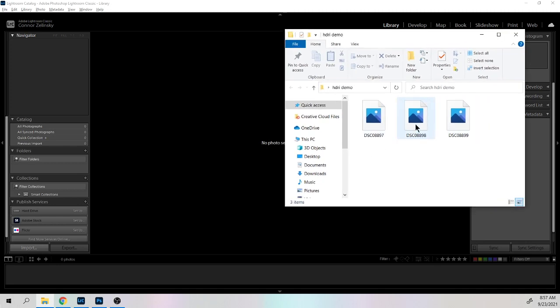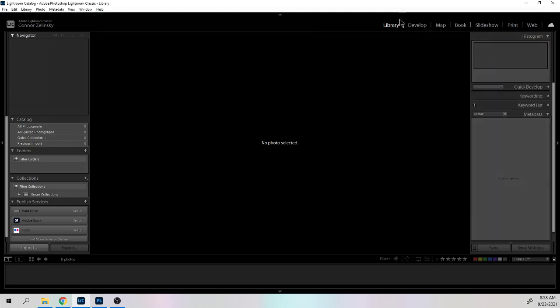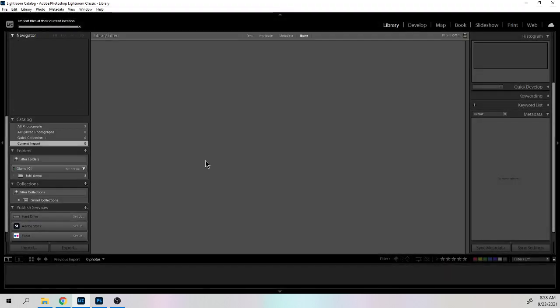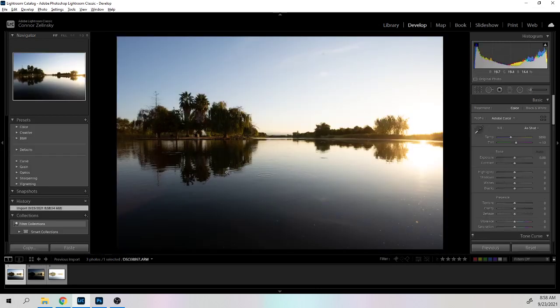These are raw images, so Windows will not give me a preview of what the pictures look like. HDRs work better when you use RAW, but you can use JPEG if you need to. I'm just going to drag them into Lightroom, making sure I'm in the Library tab, and it will give me three images, and it will actually show me what these images are. I'm going to import them, and come over to Develop.